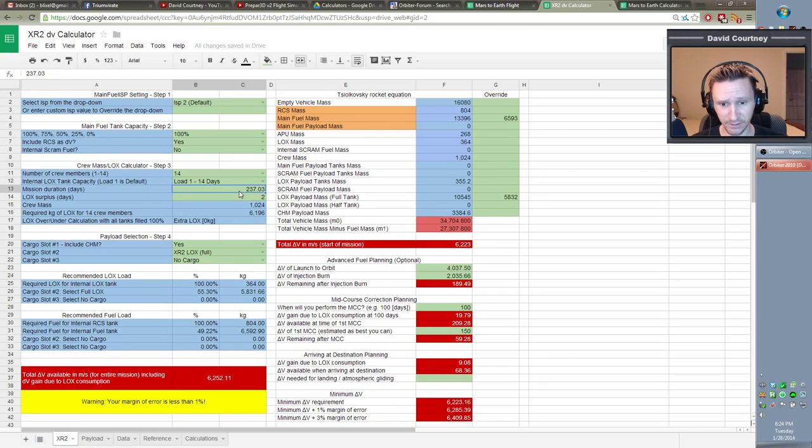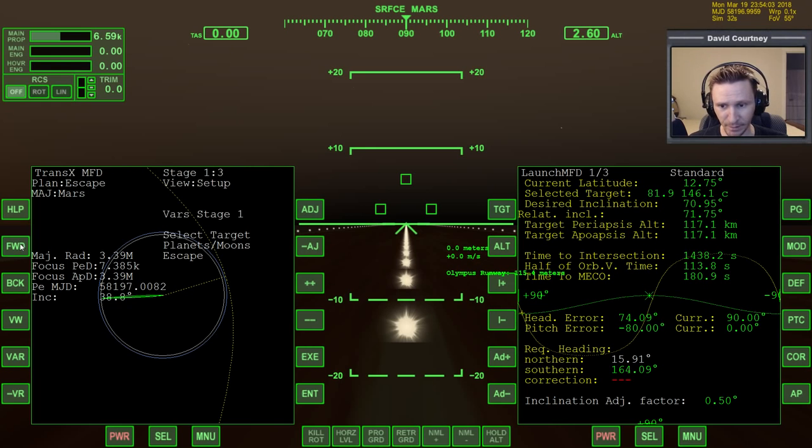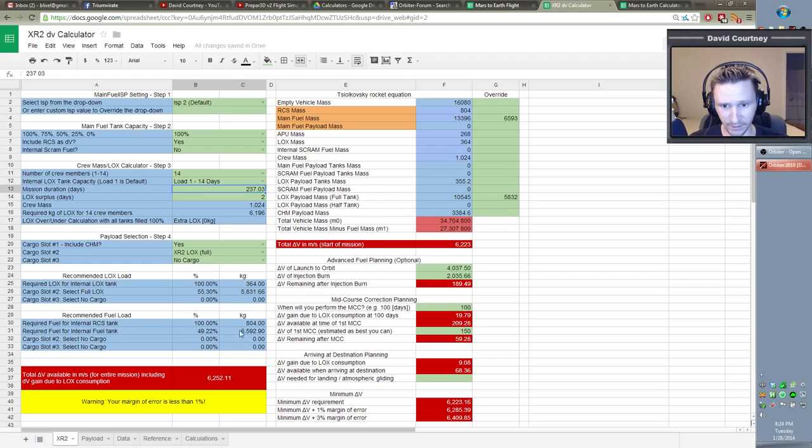The mission duration is 237.03. That comes from TransX. Let me actually just double check that. 237.4, and I have 237.03, so it's basically the same. And I gave myself a 2-day surplus of LOX. So with your mid-course corrections and whatnot, you could either increase your velocity a little bit and end up at Earth a little bit sooner, or you could decrease your velocity a little bit and end up there a little bit slower. So you want a little bit of surplus.